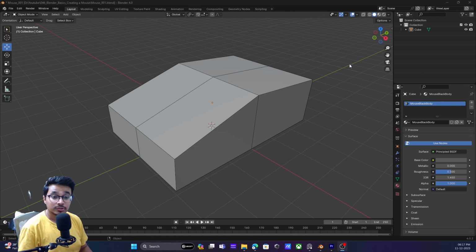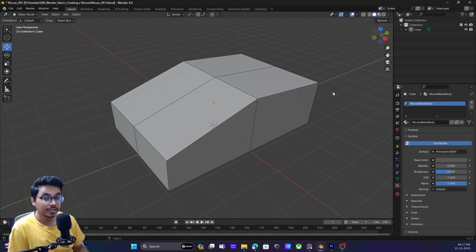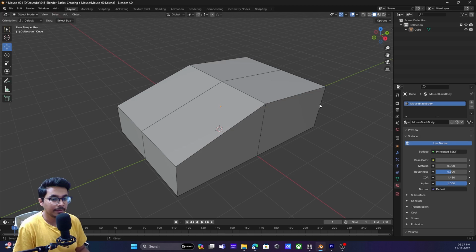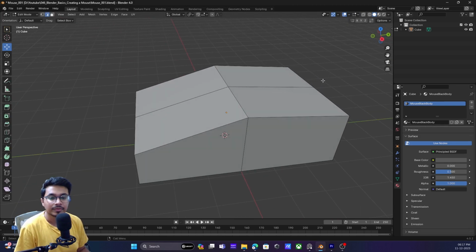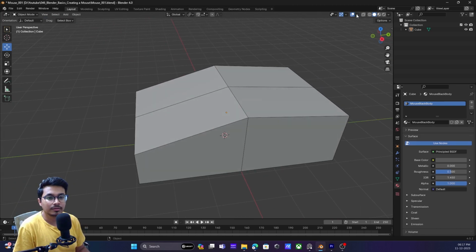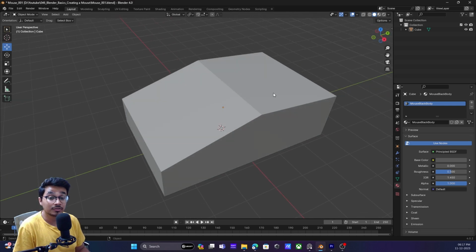And again, if you think the audio is not in sync, it's because I lost the audio again. I don't know why it didn't record the first time, and now it is. So let's go ahead. Let me turn off the wireframe.